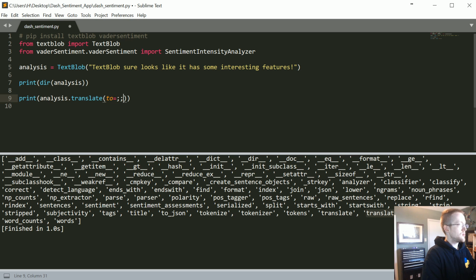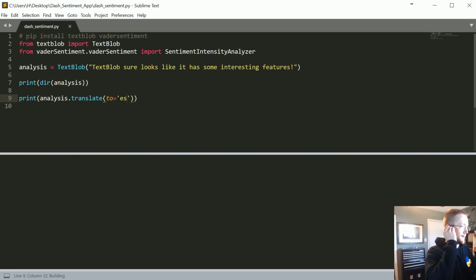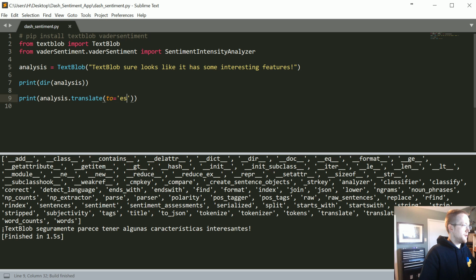So 2 equals, and let's do Spanish, so ES, and we'll run that. And here you go. This has been translated to Spanish. I'm not going to read that out, but that's pretty cool. I don't know how great of a translation it is. Spanish isn't exactly a language of mine. I can sort of speak it, but yeah, it looks about right. It seems like a pretty dirty translation, but anyways, that's kind of cool that you can do stuff like that.